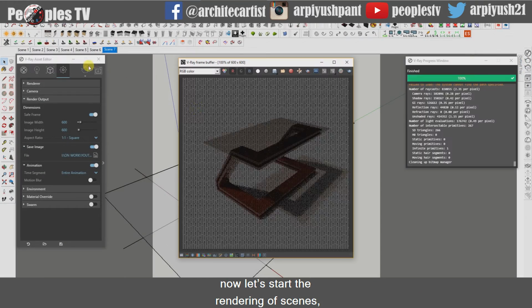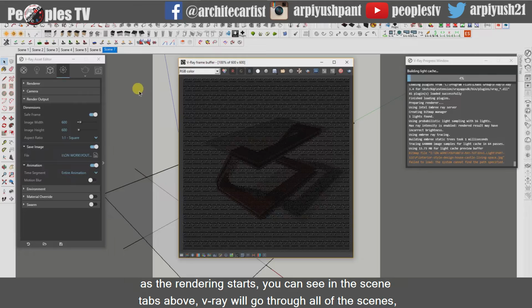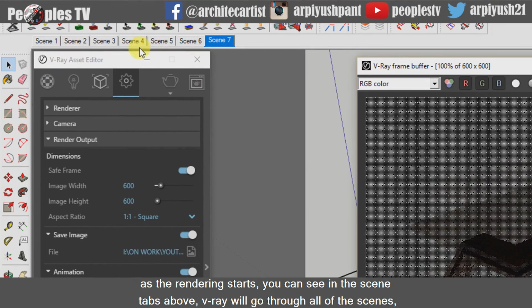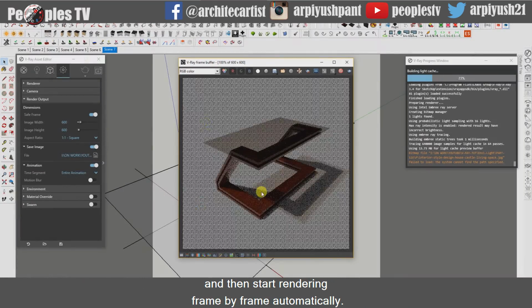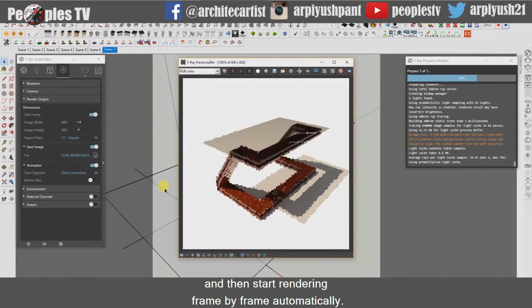Now let's start the rendering of scenes. As the rendering starts, you can see in the scene tabs above, V-Ray will go through all of the scenes and then start rendering frame by frame automatically. You just have to click the rendering button once and your work is done.